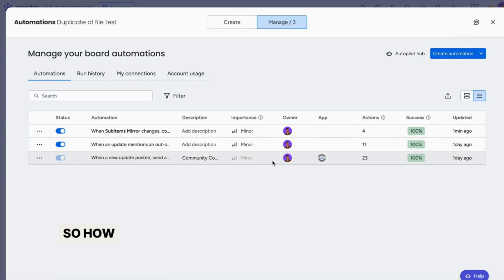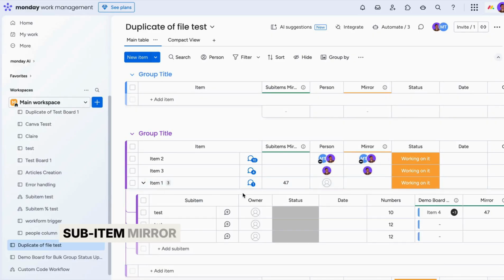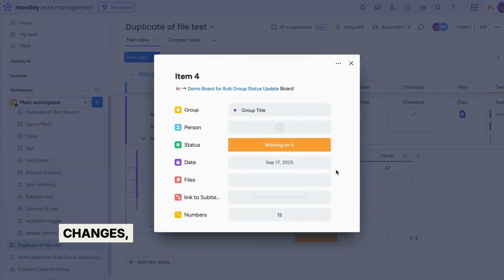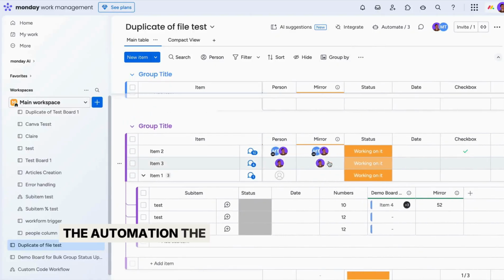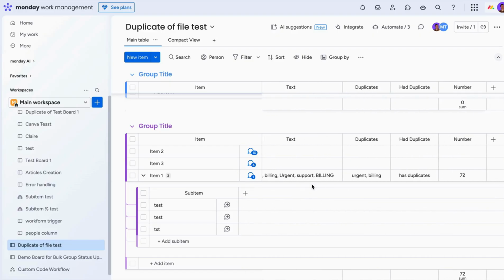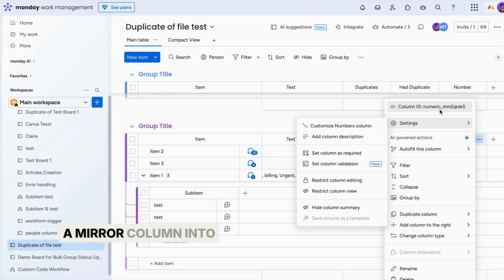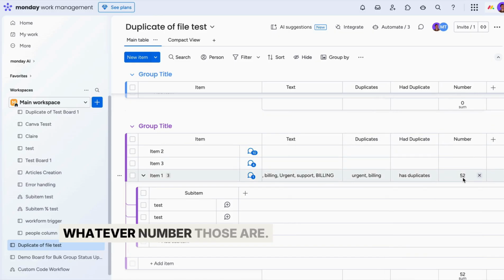So how this works is that when a subitem mirror changes, it triggers the automation. So that's going up to 52. Triggers the automation. The automation then will go through the mirror column and then change our number, which is now a number column, not a mirror column, into whatever number those are.